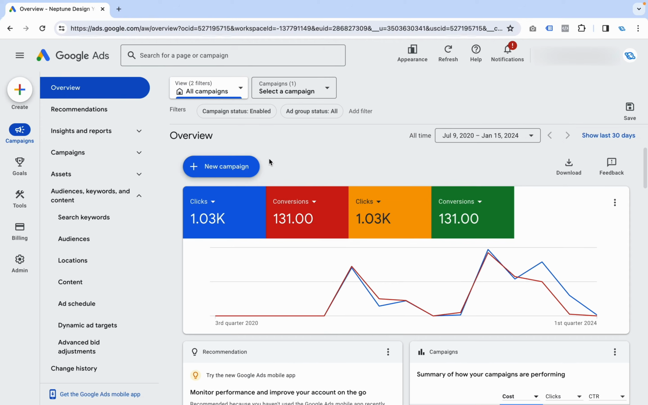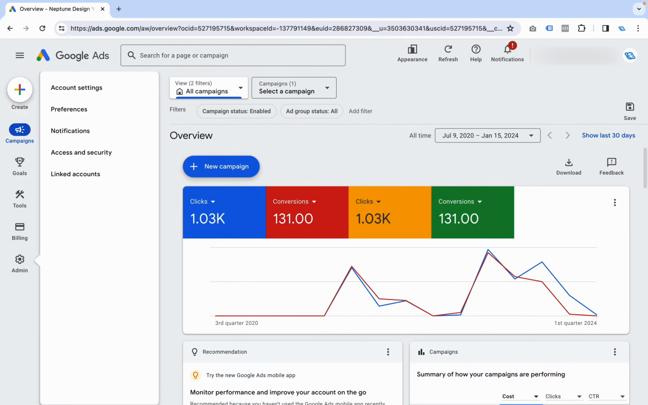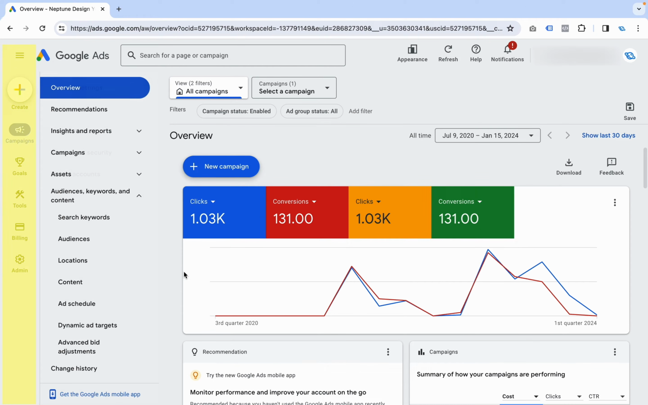So the first thing I want to show you is on the far left-hand side, you get this tab over here. You'll see it says Create Campaigns, Goals, Tools, Billing, and Admin. I'm going to highlight it in yellow. Now, this tab is going to allow you to basically make system setting changes.